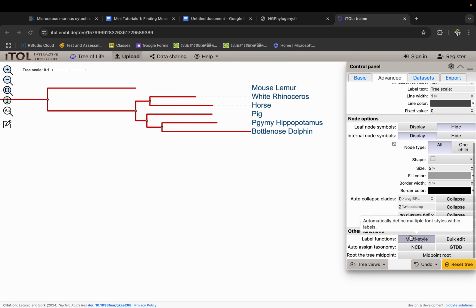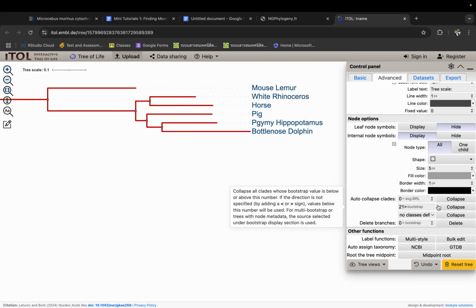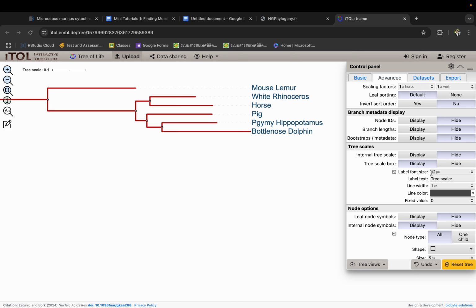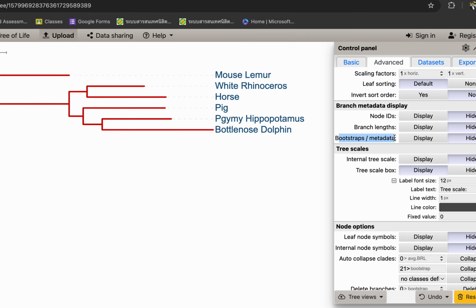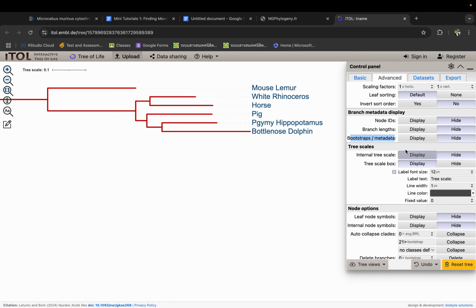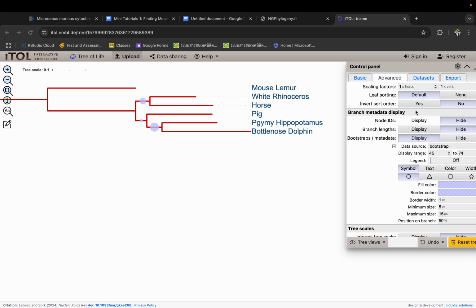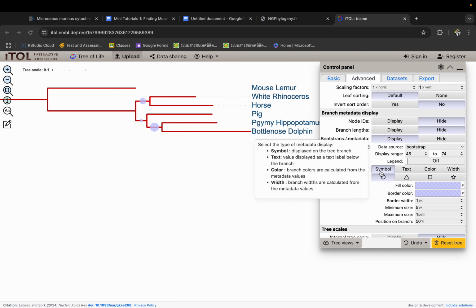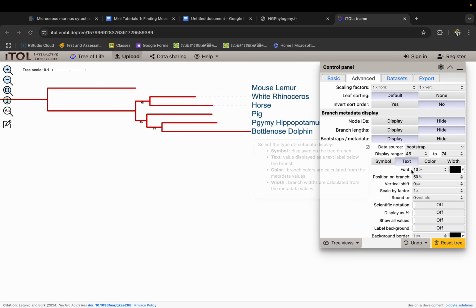Wait. Why is it not the same as what I saw before? Give me 1 second here. Oh, sorry. What I should check is here, bootstrap or metadata right here. A branch metadata display. So you click display here, and you can choose what type of data. This is the bootstrap support, but now it's showing as a symbol. It's a bit hard to see. We change to text. This is number, and you increase the size.